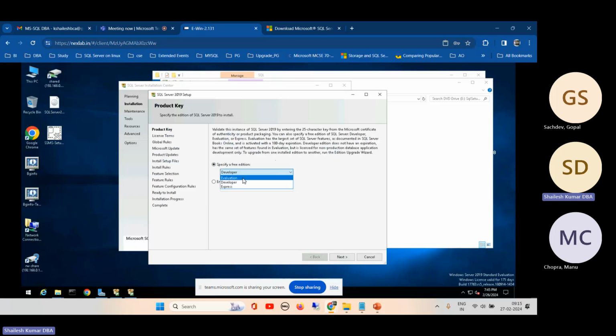See here, we can see the evaluation version, developer and Express edition. Whatever we are going to install, we have to just select here. So the evaluation version, see here, has 180 days expiration. In developer, nothing basically. So we are going to see either the developer edition or the evaluation version, what you want basically. Yeah, let's make it the evaluation edition here.